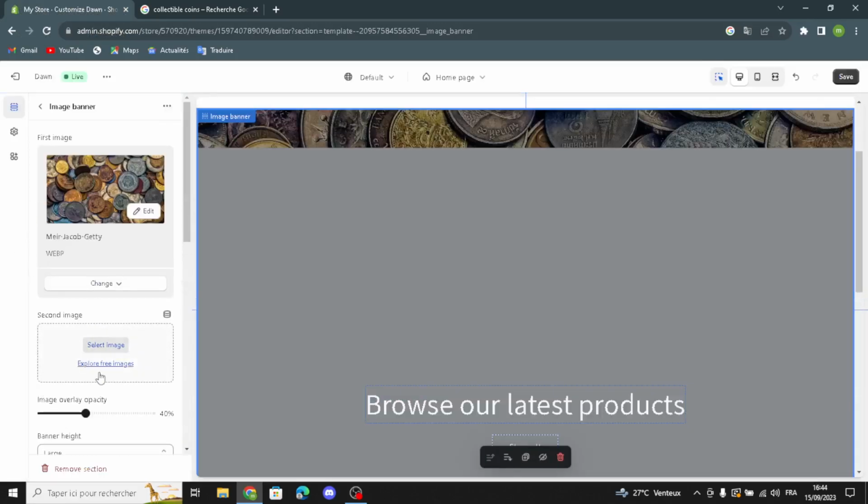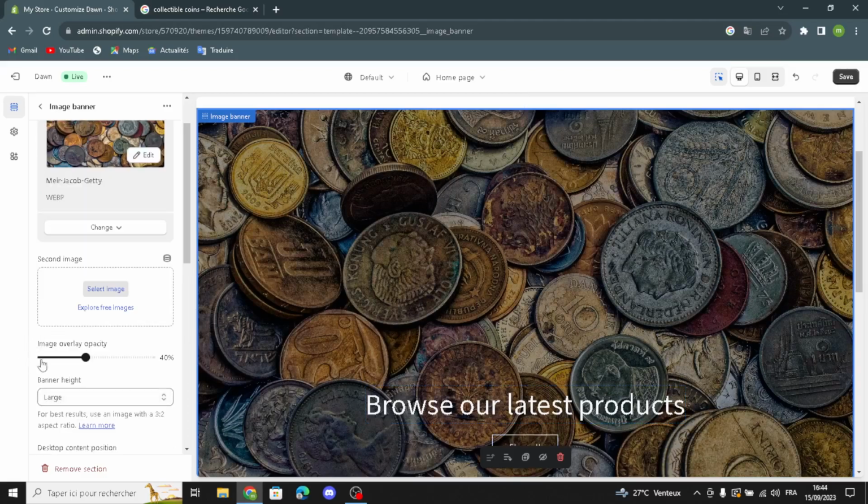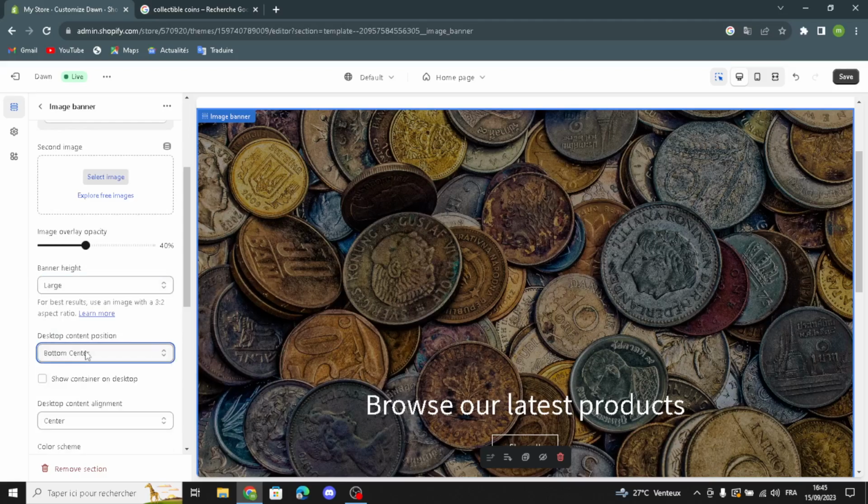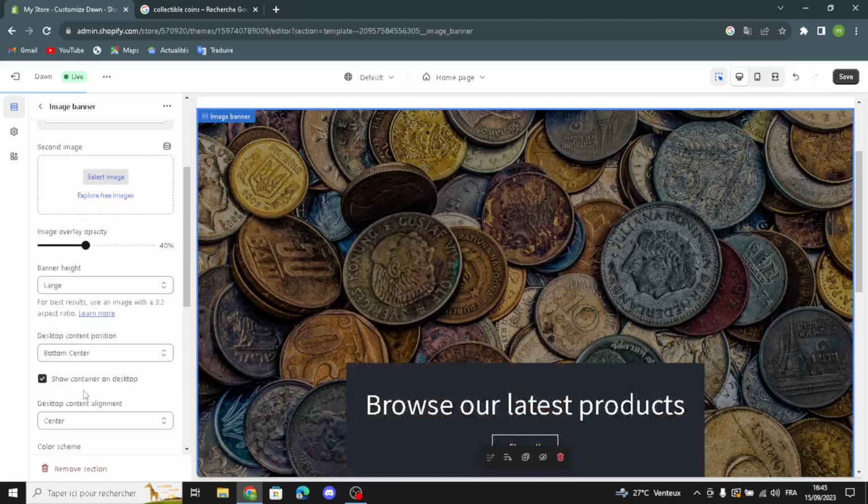And the second image you can upload it from your library. Here you can edit the image overlay opacity. You can edit the banner height. Also you can change here the desktop content position. You can show container on desktop.